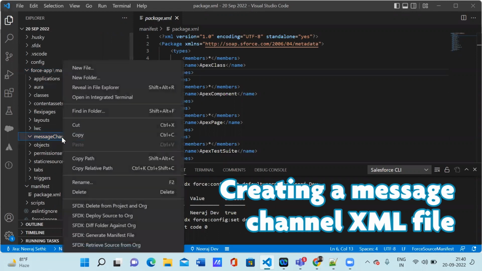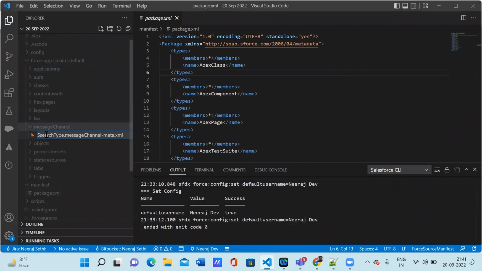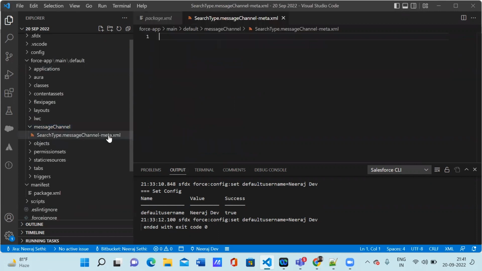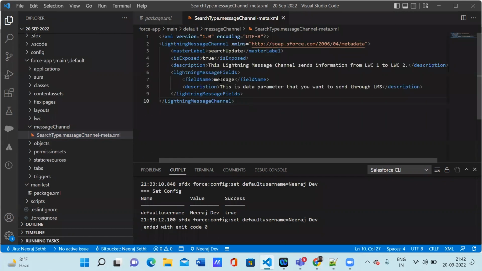After that, right click again and click on new file. Then we provide the message channel name, then dot messageChannel, and hyphen meta dot xml. Any name we can provide here. Let me press enter. Now we can see this file is created here. Here we have a simple piece of XML that we need to push here.